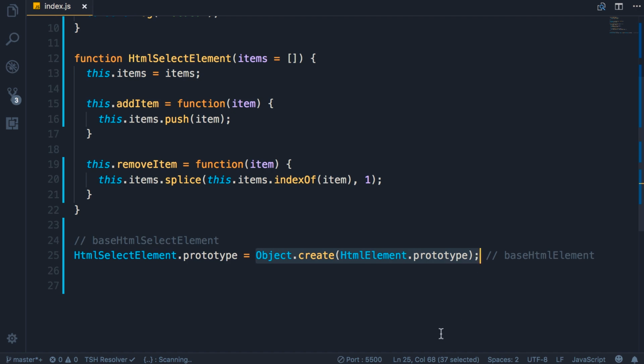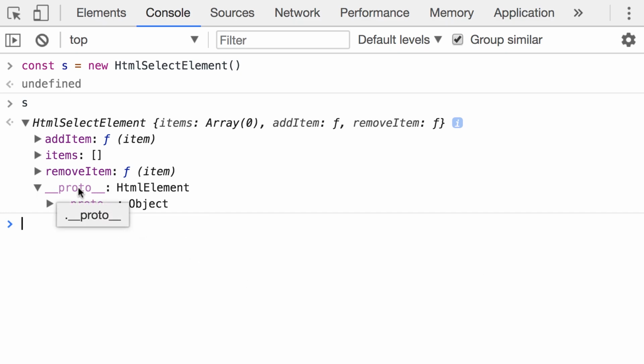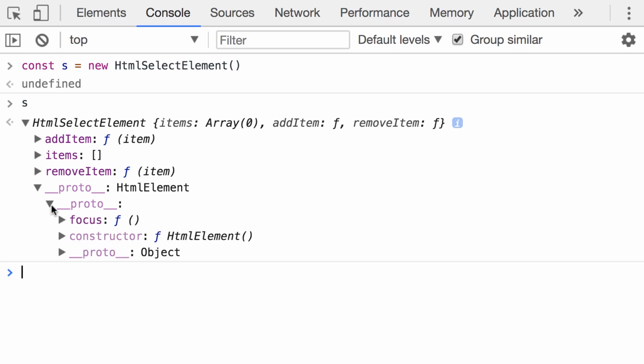object.create. Okay. Now object.create uses what we pass here as the prototype for that object. In this case, the prototype is base HTML element or HTML element.prototype, which is an object with a single method, focus, right? So back in the console, here the prototype of HTML select element is an empty object. It doesn't have anything, but its prototype is the prototype of HTML element, where we have the focus method, okay? So with this implementation, we don't inherit the click method in HTML select element.